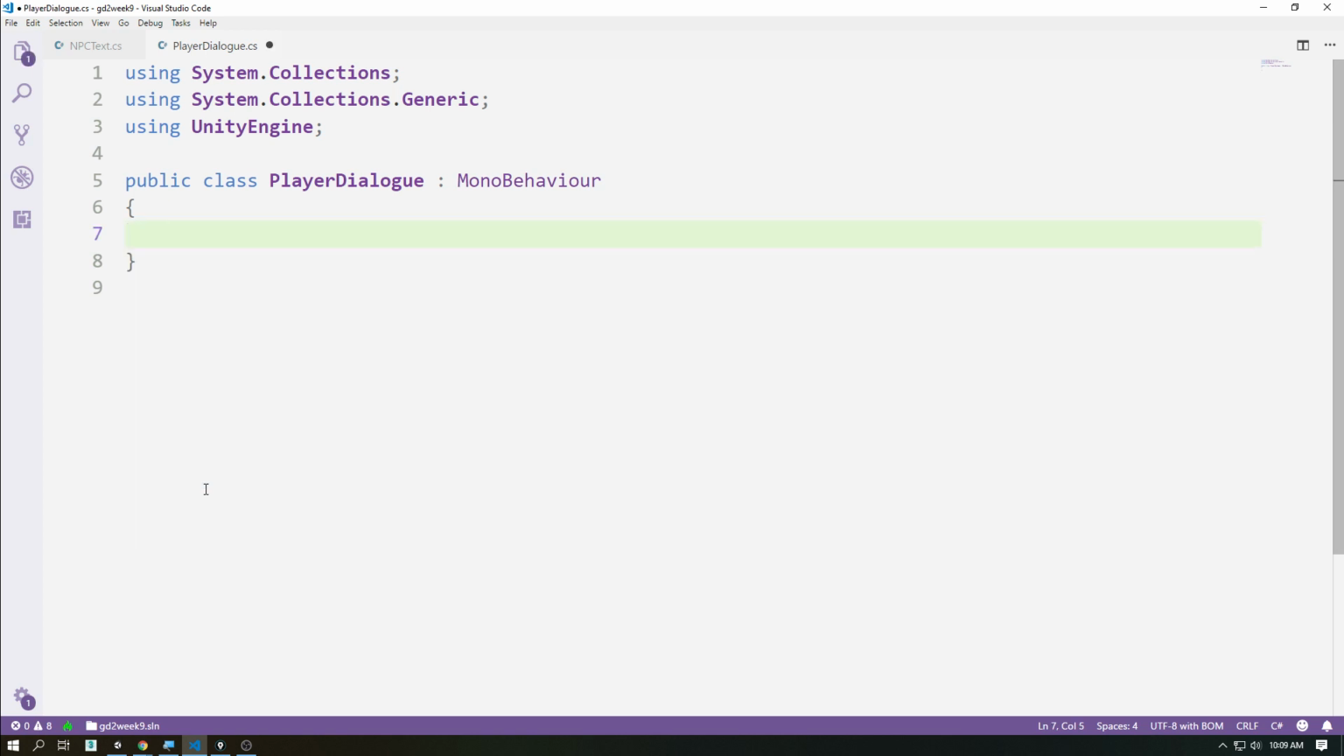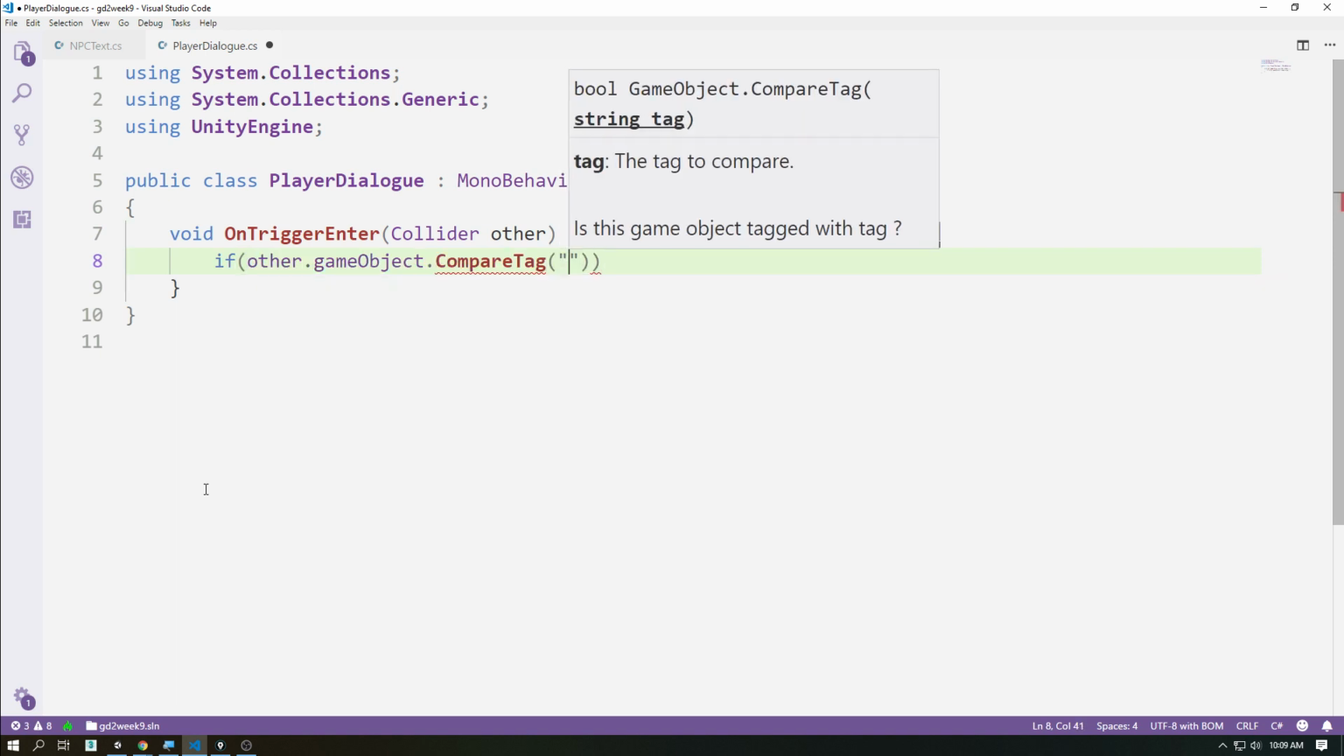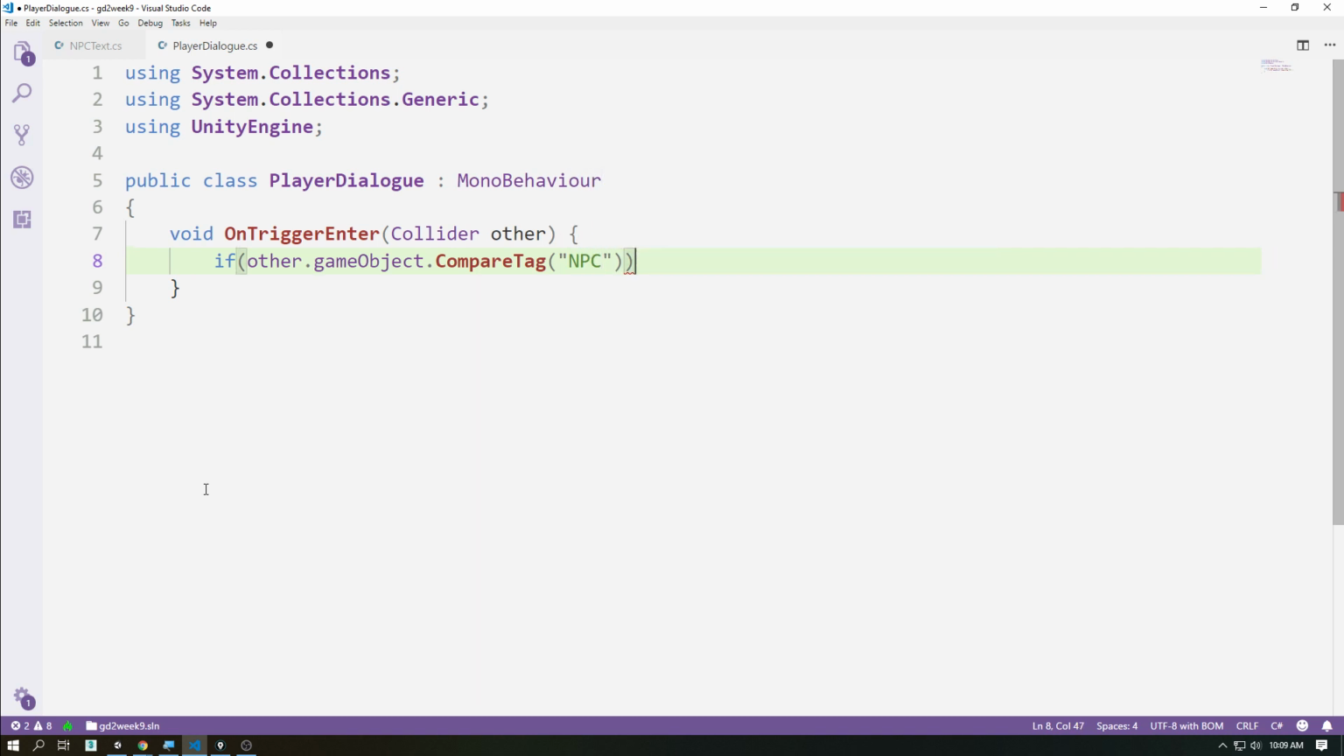Because now I can't tell which one's which anymore because of how many player controllers I got. So we need a void on trigger enter. And if other.gameObject.compare tag is equal to NPC. So NPC stands for non-player character. It's a pretty common TLA or three-letter acronym. So what are we going to do if we run into the other player?